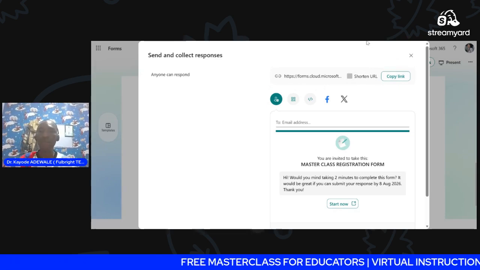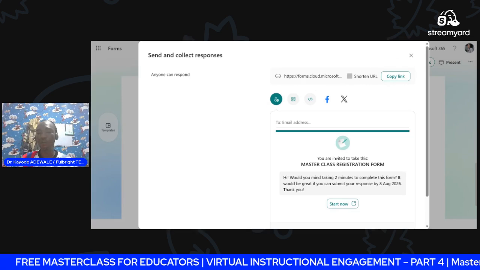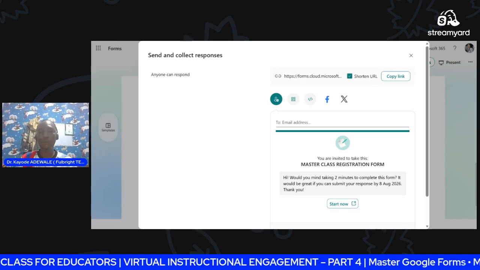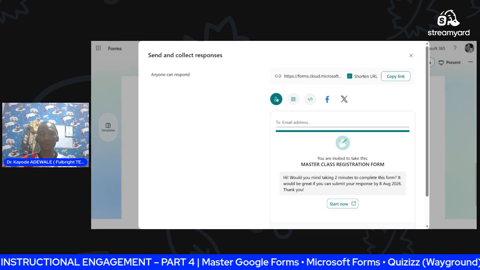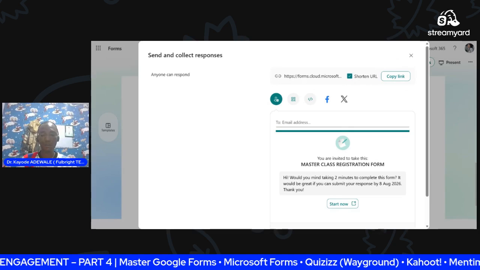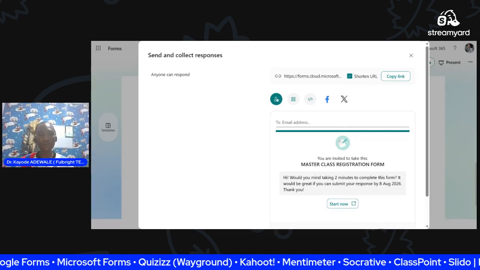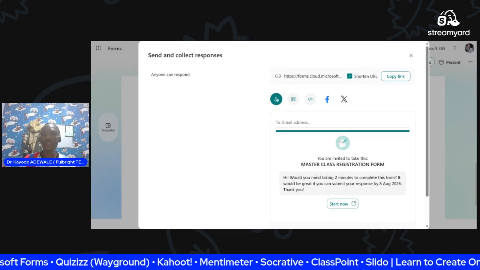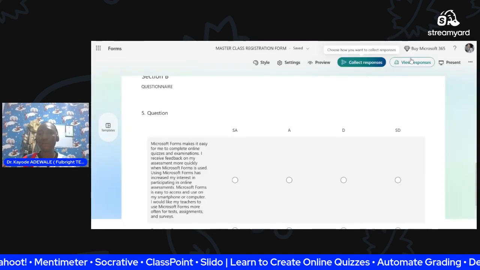So can you quickly fill the form? Fill the form, and let's see how it will look. Fill out the form quickly. It's just a 2-minute form. So let's fill out the form.